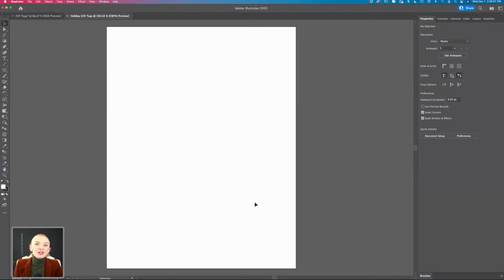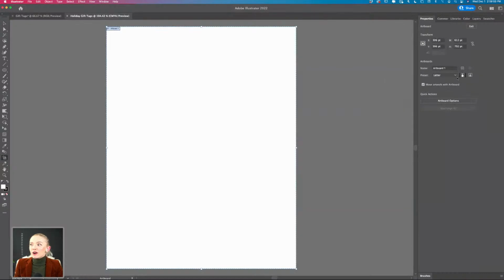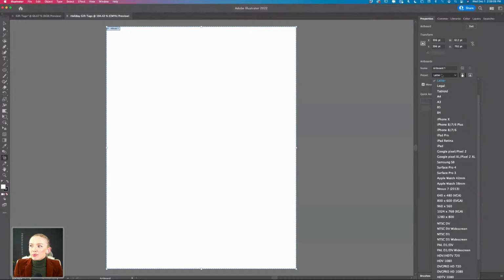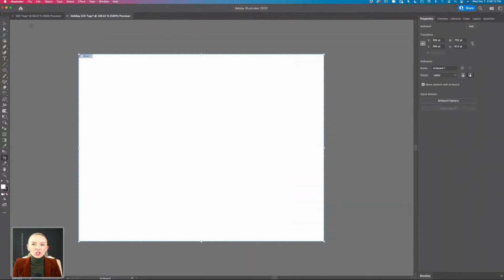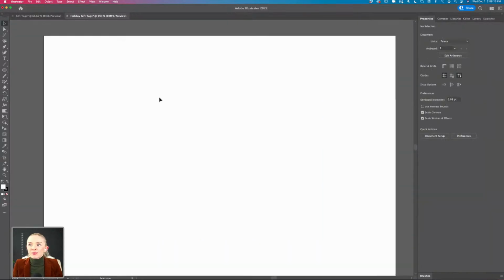Now you can see we already have our vertical letter size paper perfectly set up. I can still go in and edit my artboard to a horizontal one by clicking here into the artboard tool, and then you can adjust the preset of the size, or you can make it horizontal, which is something that I want to do.